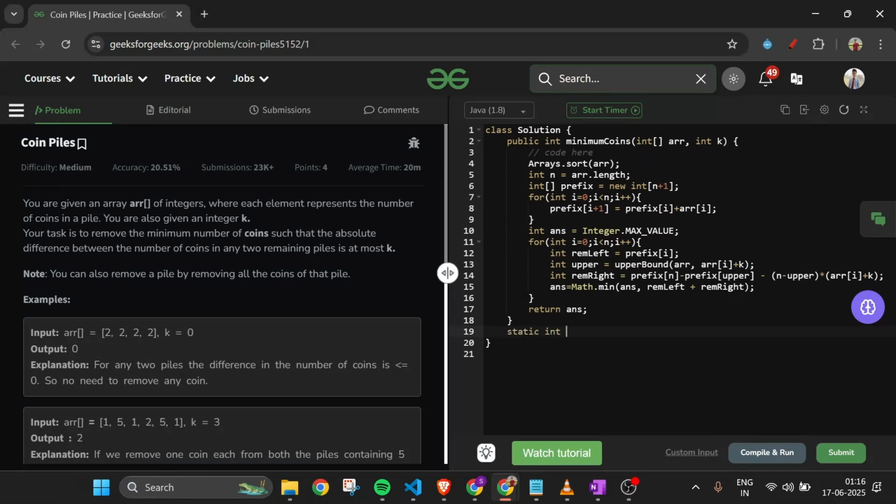Static, I will remove int, return int. Function name is upper bound. It will get two things, int array ARR, and second one is, let's say, any value v. Okay. Array is already sorted. I will have some things like low is equal to 0, high is equal to ARR dot length minus 1, and let's say answer is currently minus 1.